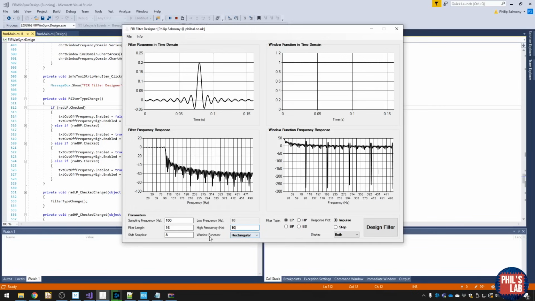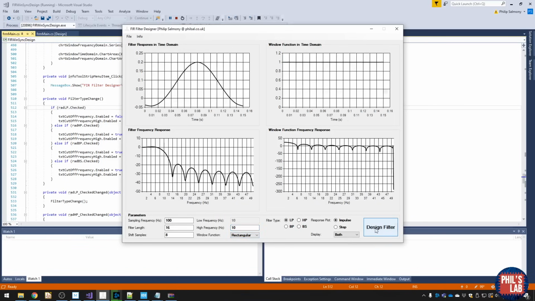Now, first of all, let's leave the window function as rectangular, and rectangular means we're not applying any windowing. So click on Design Filter, and now you can see the filter response in the time domain. We can see the window function in the time domain, the filter in the frequency domain, and the window function in the frequency domain. As you can see here, we have these nasty side lobes because we aren't doing any windowing, and the filter response isn't too ideal, right? At about 10 Hertz, we only have about -6 or -5 dB of reduction.